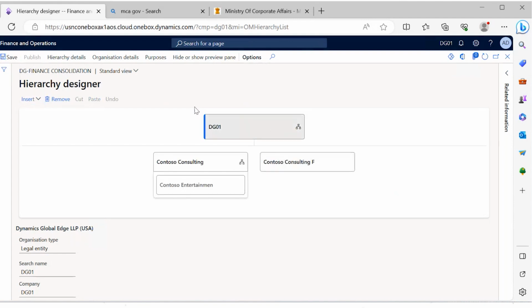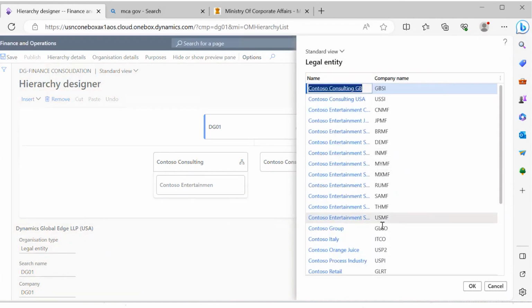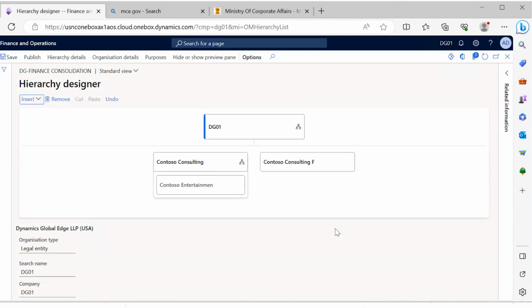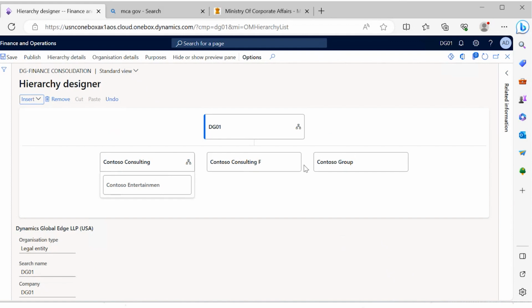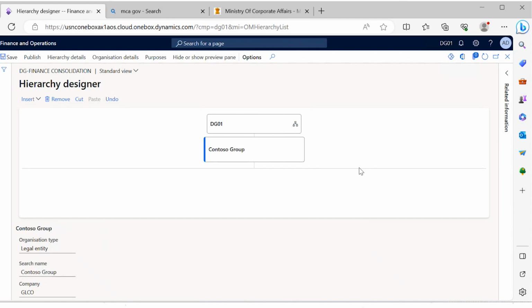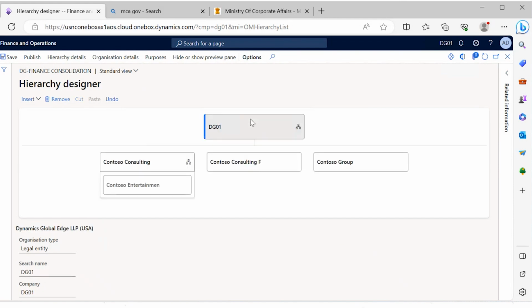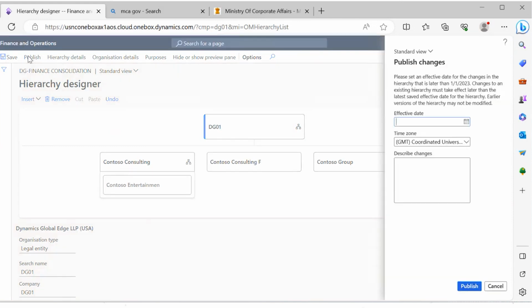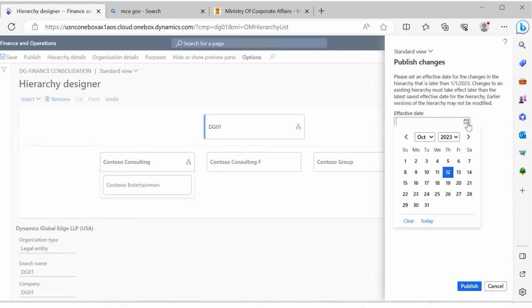Under this, if one more company is added, simply select it, click on insert, click on legal entity, and then select it. So you can add, or if you want to remove, you can remove as well. This purely depends on our business specification. Once you have added it, if you want to publish with the same date we used last time, 1/1/2023, the system will not allow it.